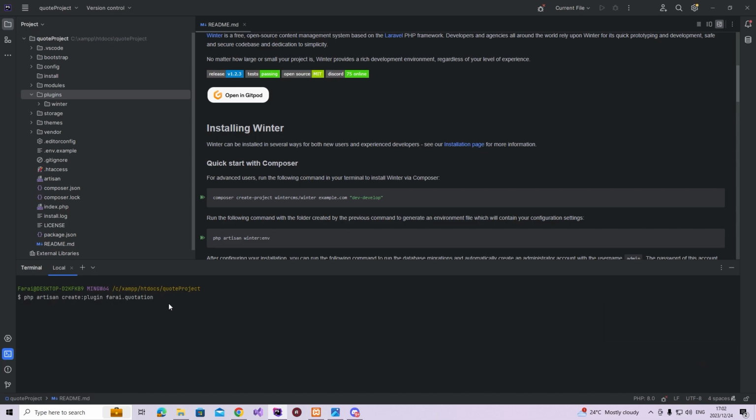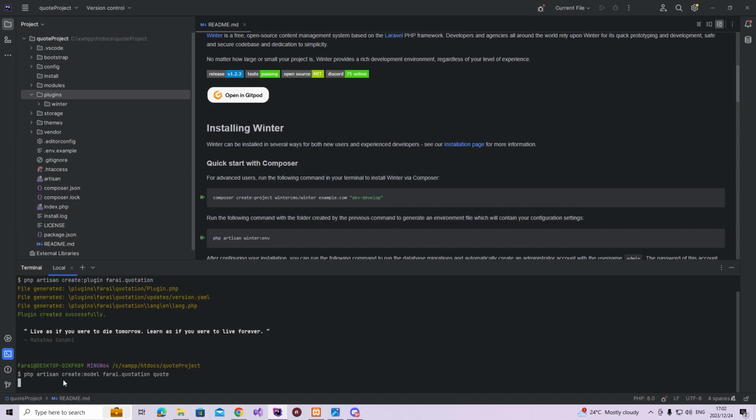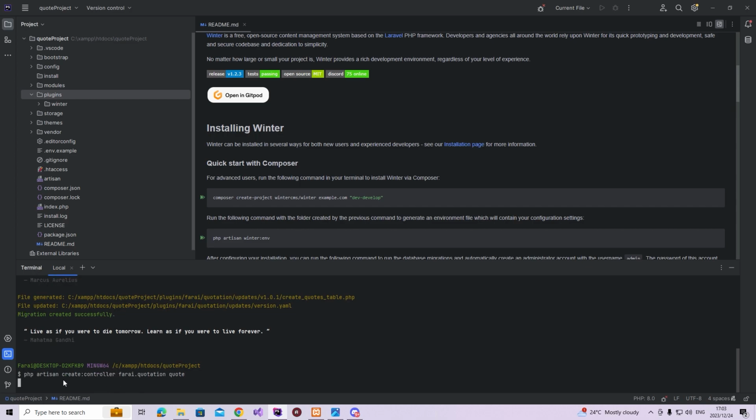So I'm going to name it quotation. And then I'm going to create it. And then it's created there. Then I'm going to focus on creating the models and controllers. Artisan create model for quotation quote. Create that for me. And then I'll also create the controller as well.